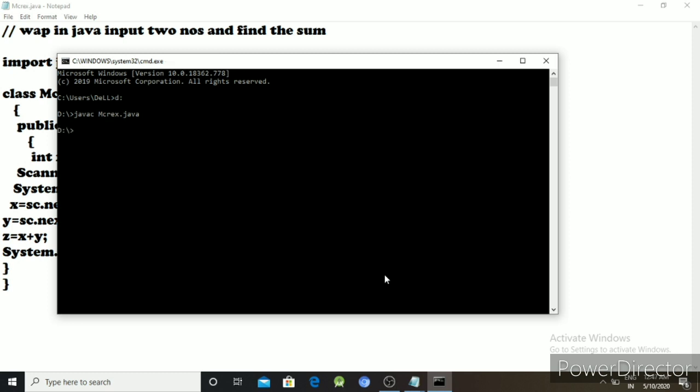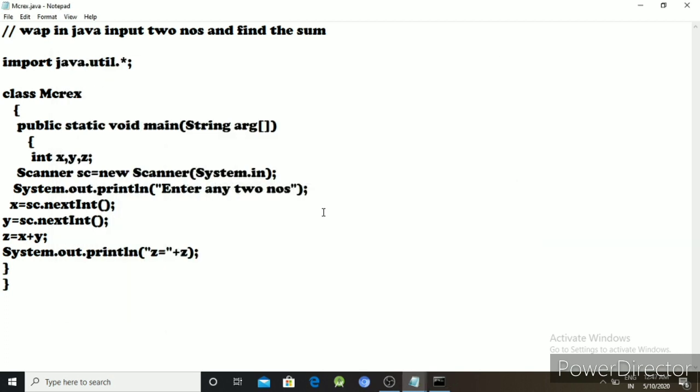Okay, no problem. Then java mcr ex, scan and execute. First enter any two numbers. So first number is 12 and second 4. The output z equal to 16. So this is the method to input or read data from the end user. Through end user input the data.